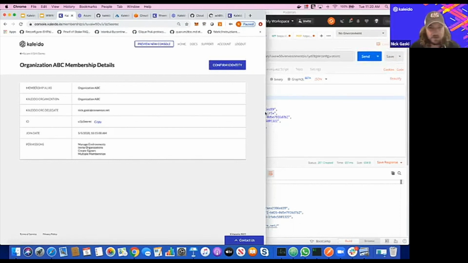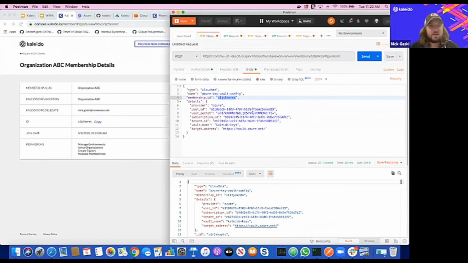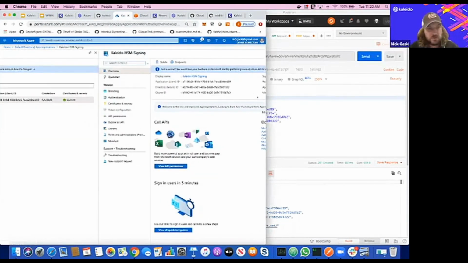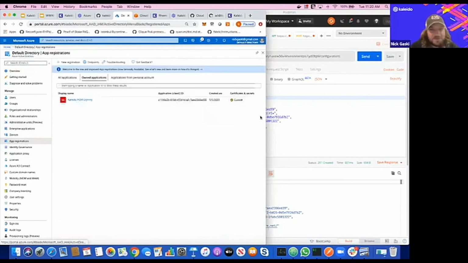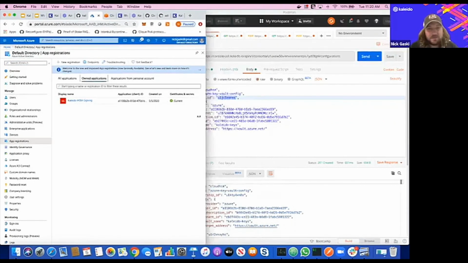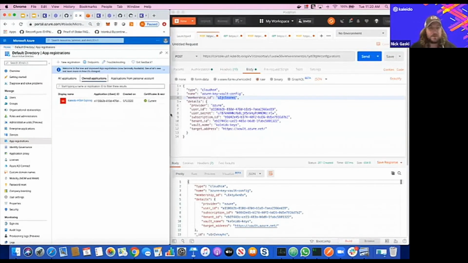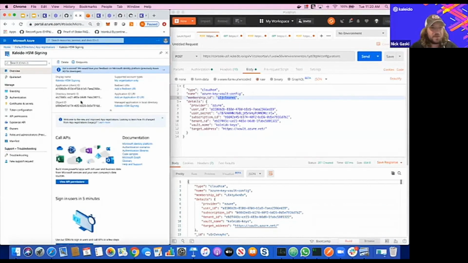So Kaleido is looking for all of those arguments here. Just bear with me as I keep hopping back and forth between these windows, but I want the relationships to be clear here. Okay, so here's our Azure service, here's our app registration, and here's the call that we're going to make on Kaleido. So we're sending a post call to our environment. We're specifying our consortia ID, our environment ID, and we're calling the configurations route. We're going to provide it as a type of Cloud HSM. This is an arbitrary string for name, just defining the configuration object that you're creating. This is your membership ID, which is what the object is going to be bound to.